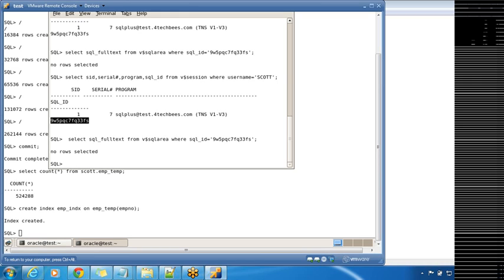Shared pool major components: database library cache and dictionary cache. Library cache is a component which will store the parsed SQL statements. And dictionary cache is a component which will store the address of the objects as well as whether a specific user has privilege to that object or not.